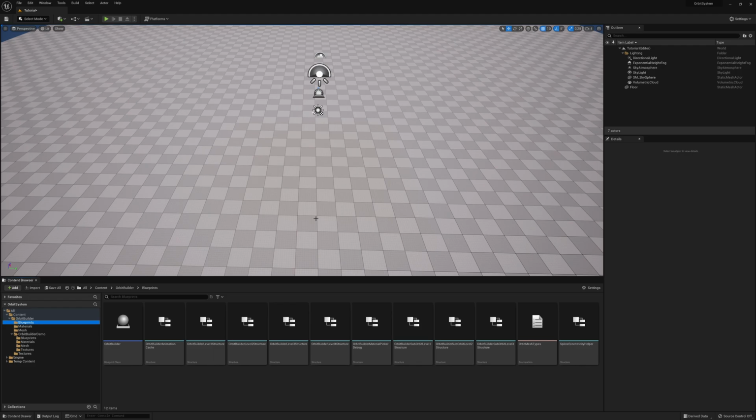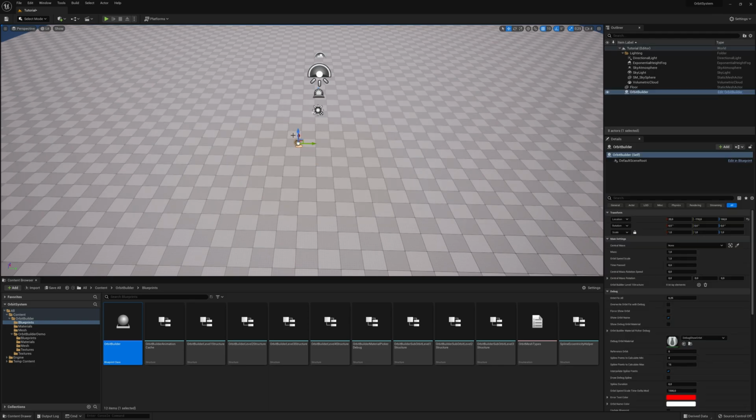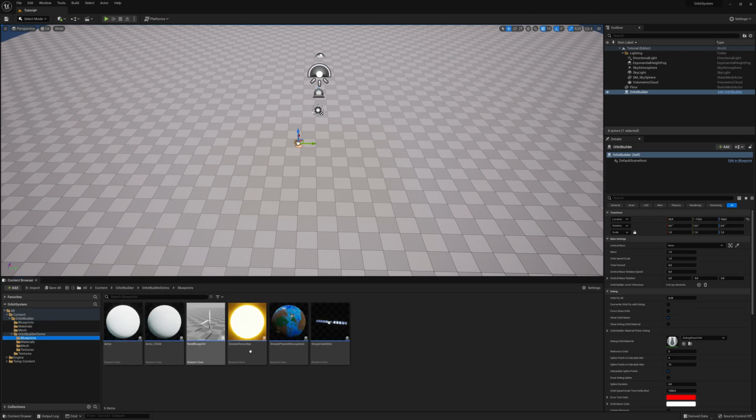Welcome to Orbit System. In this video, we are going to build our first simple and very basic orbit. First, we have to drag out the Orbit Builder blueprint into the world. We will also drag out our star and planet that we want to use, like so.